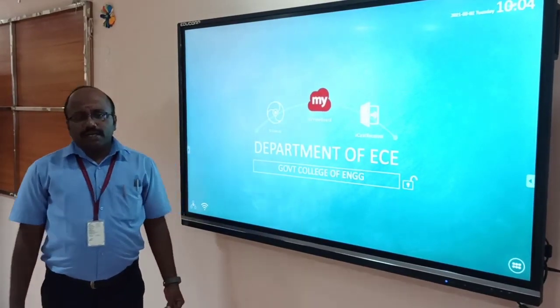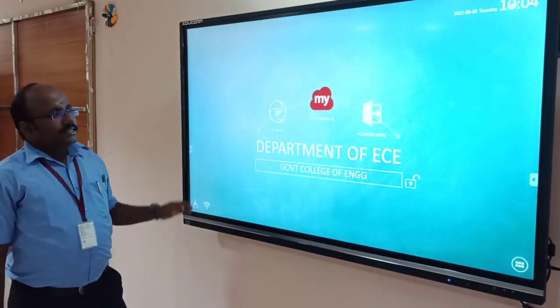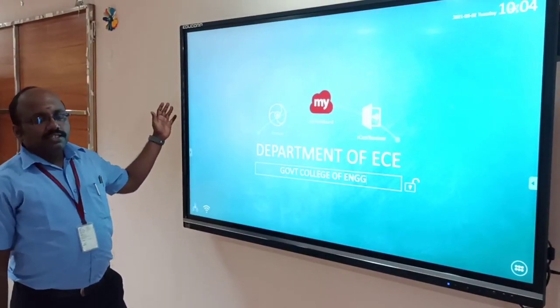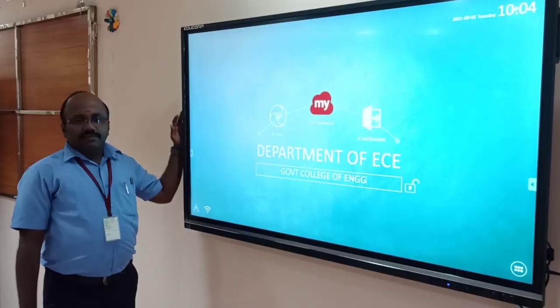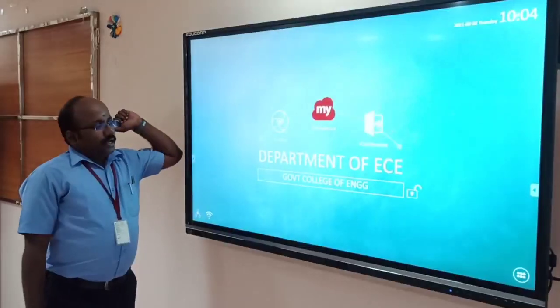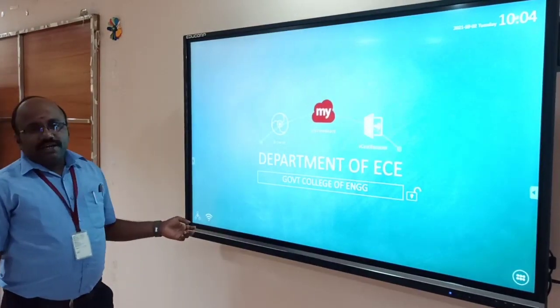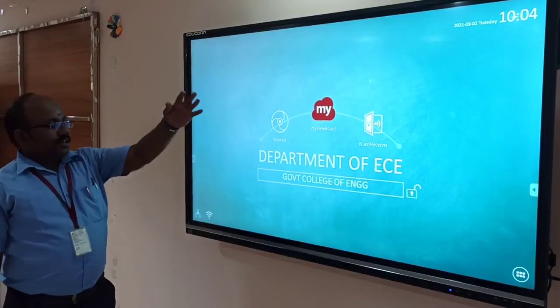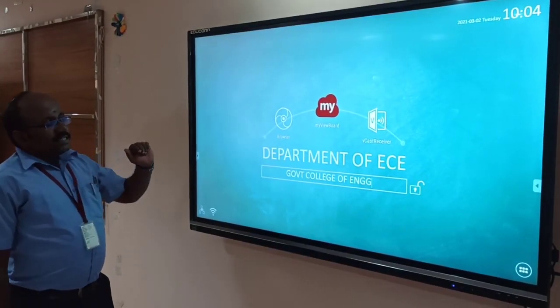Under TEQIP 3 grants, we have purchased this LCD interactive touch panel. This is from the brand Globus. It was supplied by the vendor EduCorp. It is a 65-inch interactive panel. The diagonal is of 65-inch length, and we can see the features of it.